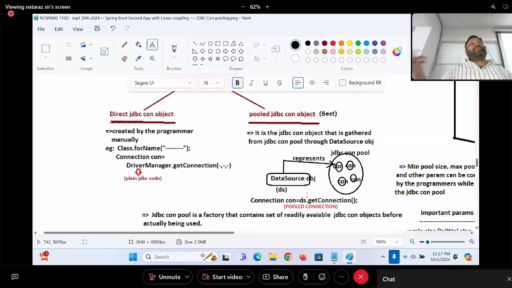But sir, how does it create connection objects automatically? We can specify parameters while creating the connection pool: minimum connections 5, maximum connections 50, and a sync frequency. Every 60 seconds it will observe whether there are any idle connection objects, and destroy them.